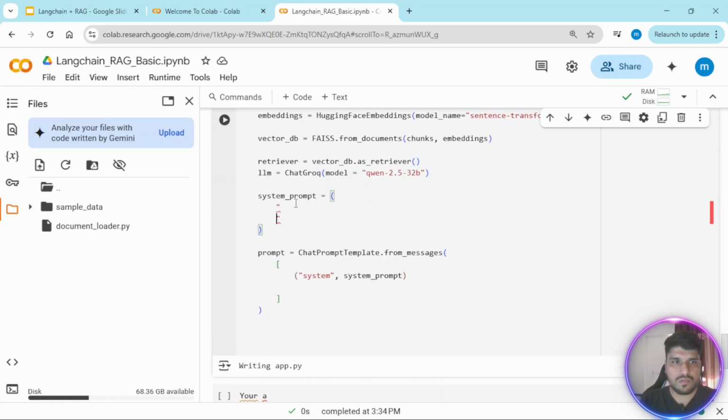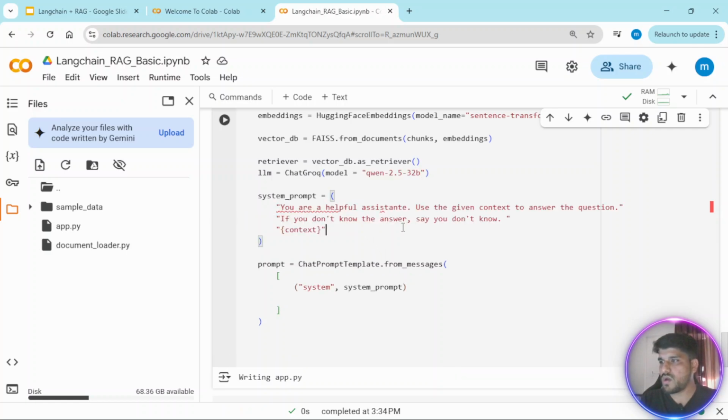Let me just copy paste to save our time. So you are a helpful assistant. Use given context to answer the question. If you don't know the answer, say you don't know, and then this is a context, the context that is being retrieved. Then we are passing system prompt, and again something that is called a human. Human, that is the question, or instead of question we are saying input.